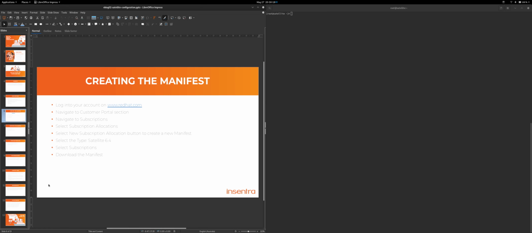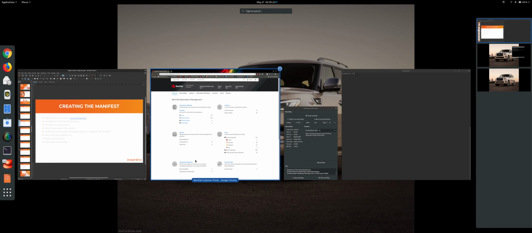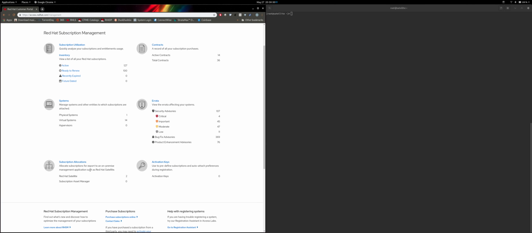So how to create the manifest? First of all, you need to log into Red Hat and go to the subscriptions. Once you are in the subscriptions, you navigate to the subscription allocations. And we've got the satellite demo.